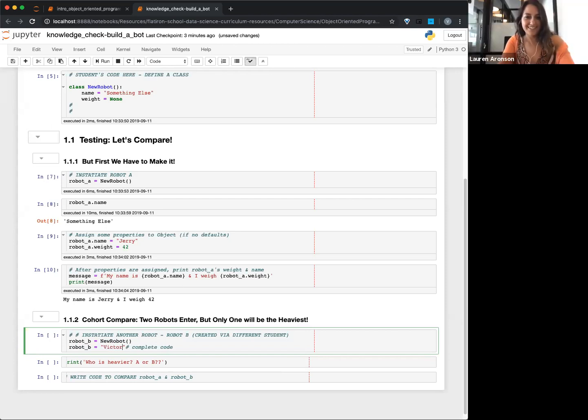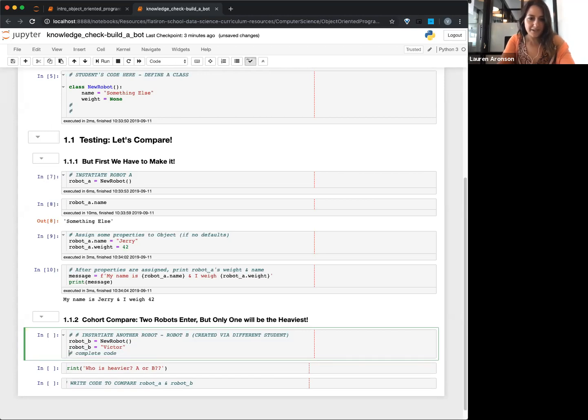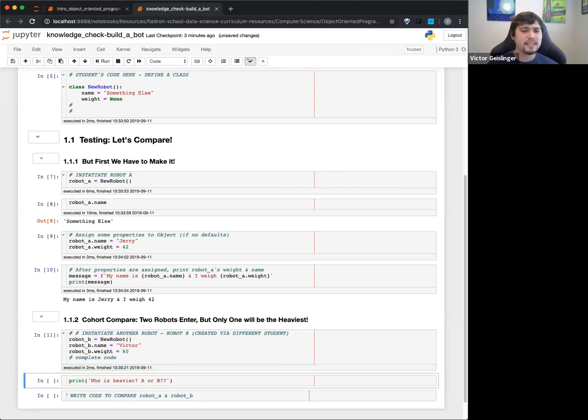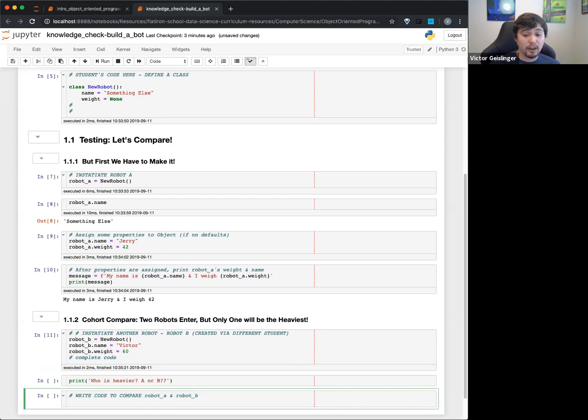I'll name it Victor. Okay. Okay, cool. I am 60, or at least the robot named after me is 60. All right, so now, Lauren, you can go ahead and try this, and you guys are welcome to help her out too. I want you to write some code now comparing robot A and robot B on which one is heavier, and print out who that is.